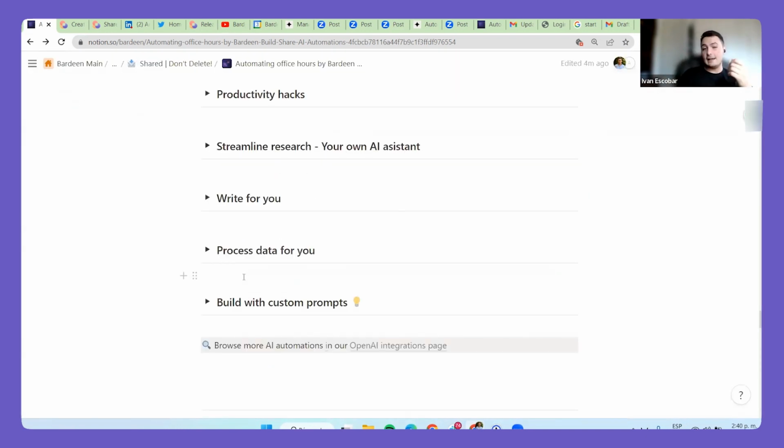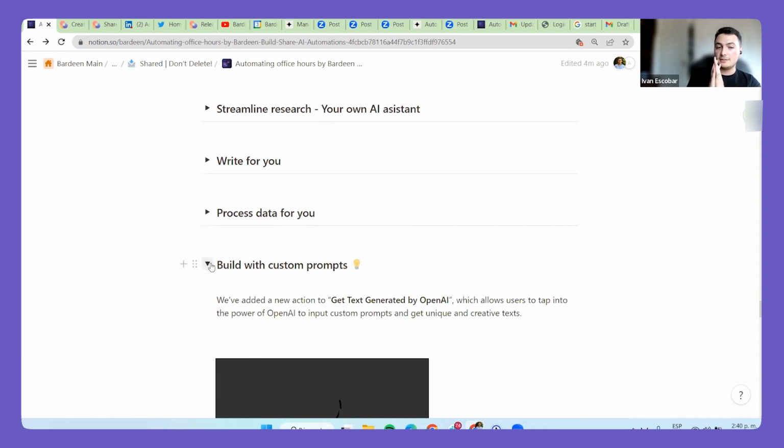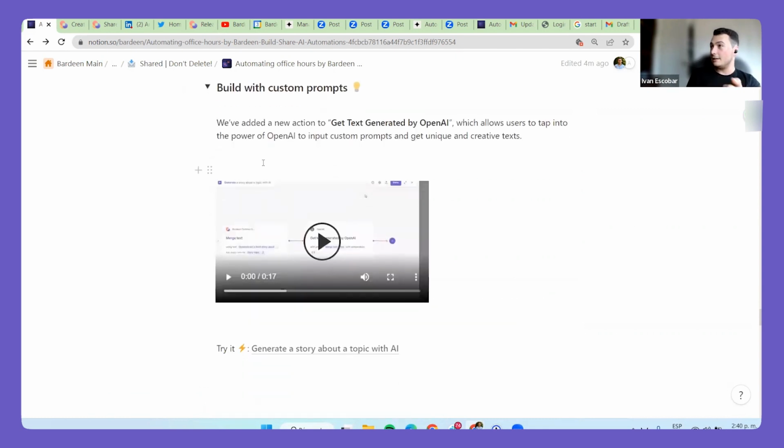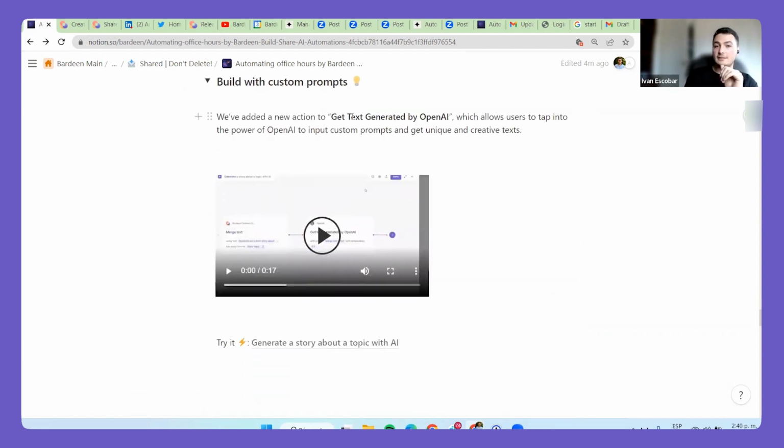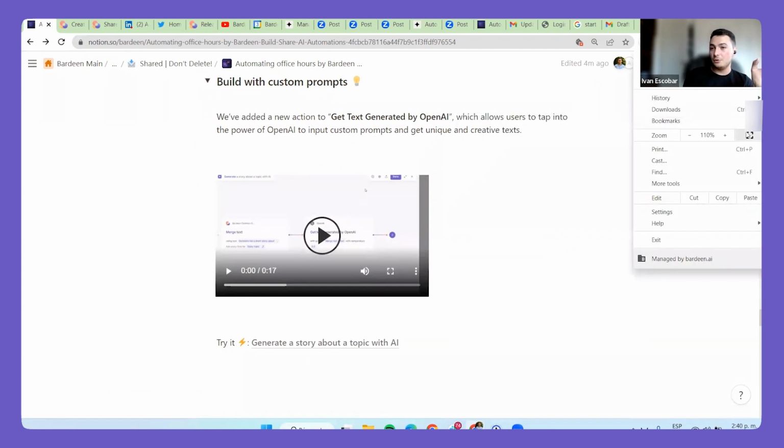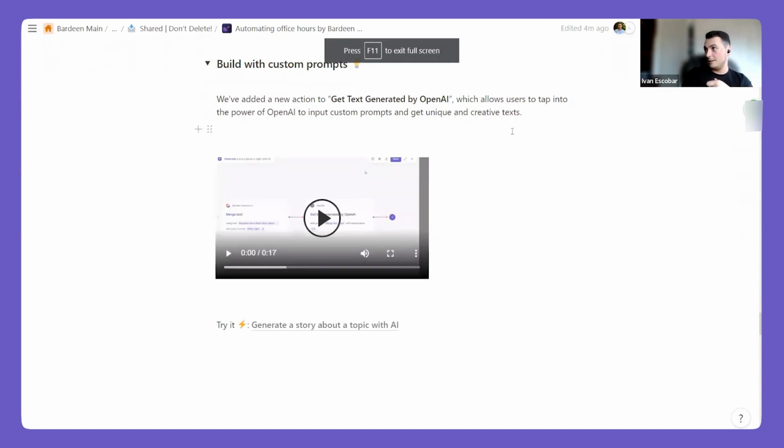And just as a last example, I'd like to show you this other action that we recently added into our release notes, and it's Get Text Generated by OpenAI, which basically allows you to input custom prompts. So this is a big deal. It allows you to tell OpenAI, I want you to process X text, I want you to do this. You put in a prompt and it gets you a text. So it's similar to ChatGPT in that sense, because you're able to customize it the way you want.